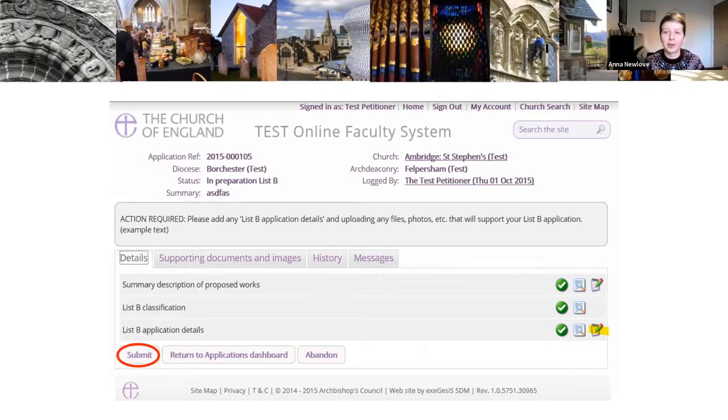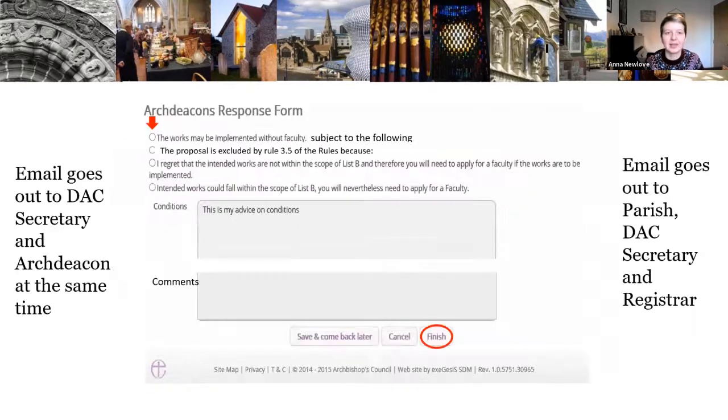So once you're happy with everything, just hit that submit button, and then an email will go to the DAC Secretary for information, and then to the Archdeacon as well for them to make their decision. The screenshot you can see in the middle of the slide here is the Archdeacon's response form. You won't ever see that in reality as an applicant, but we're showing you for information.